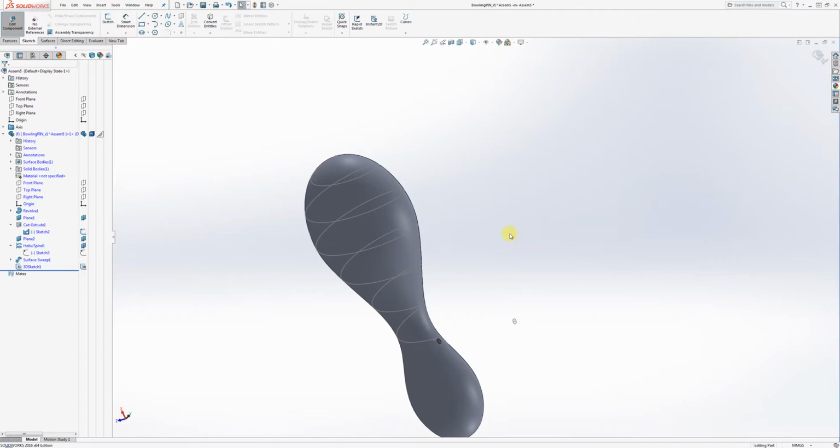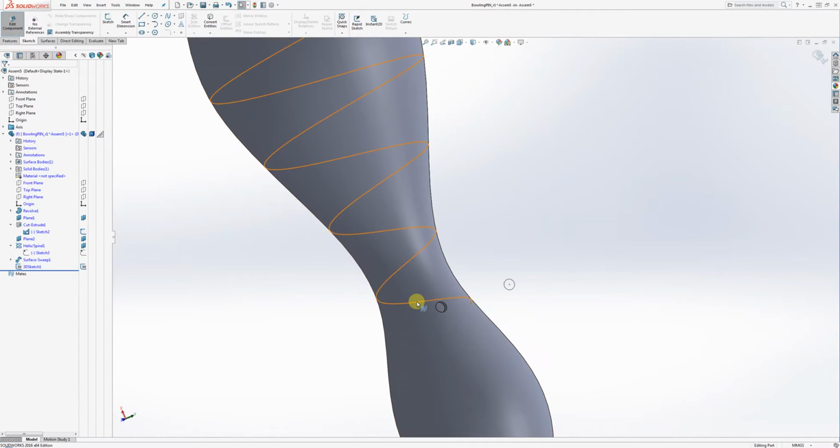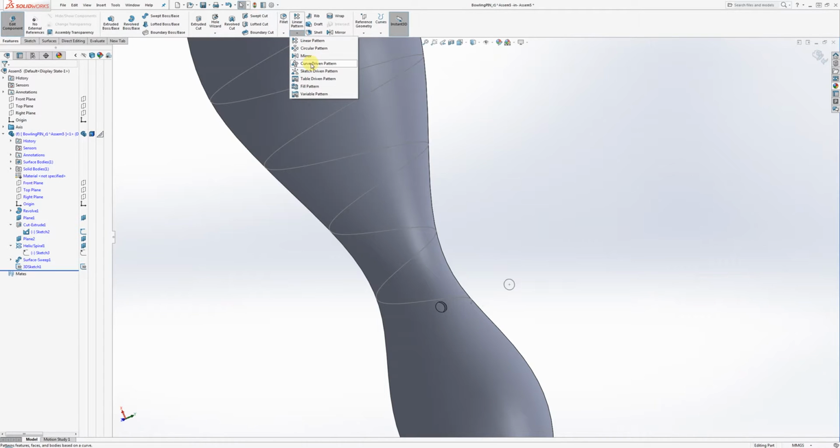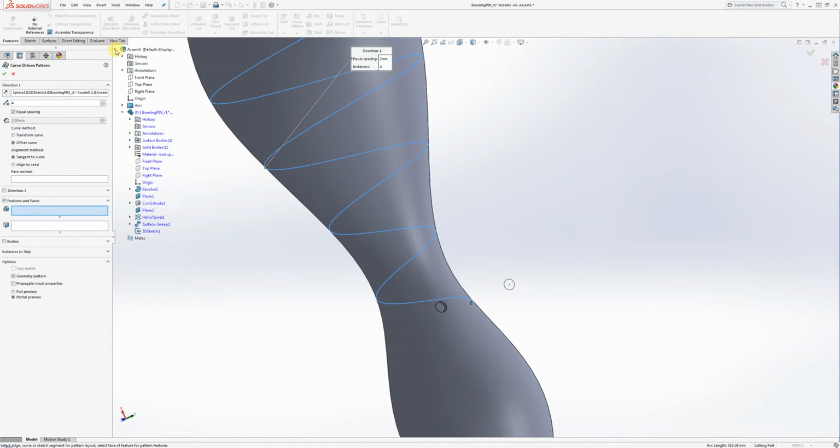And now I think that I'll be able to run this cut extrude along this curve. Our goal is to get this cut extrude to stay tangent with this curve along the surface of the model. So let's try it. Curve-driven pattern. The curve we're going to use is going to be this curve. The feature that we're going to pattern is going to be this cut extrude.